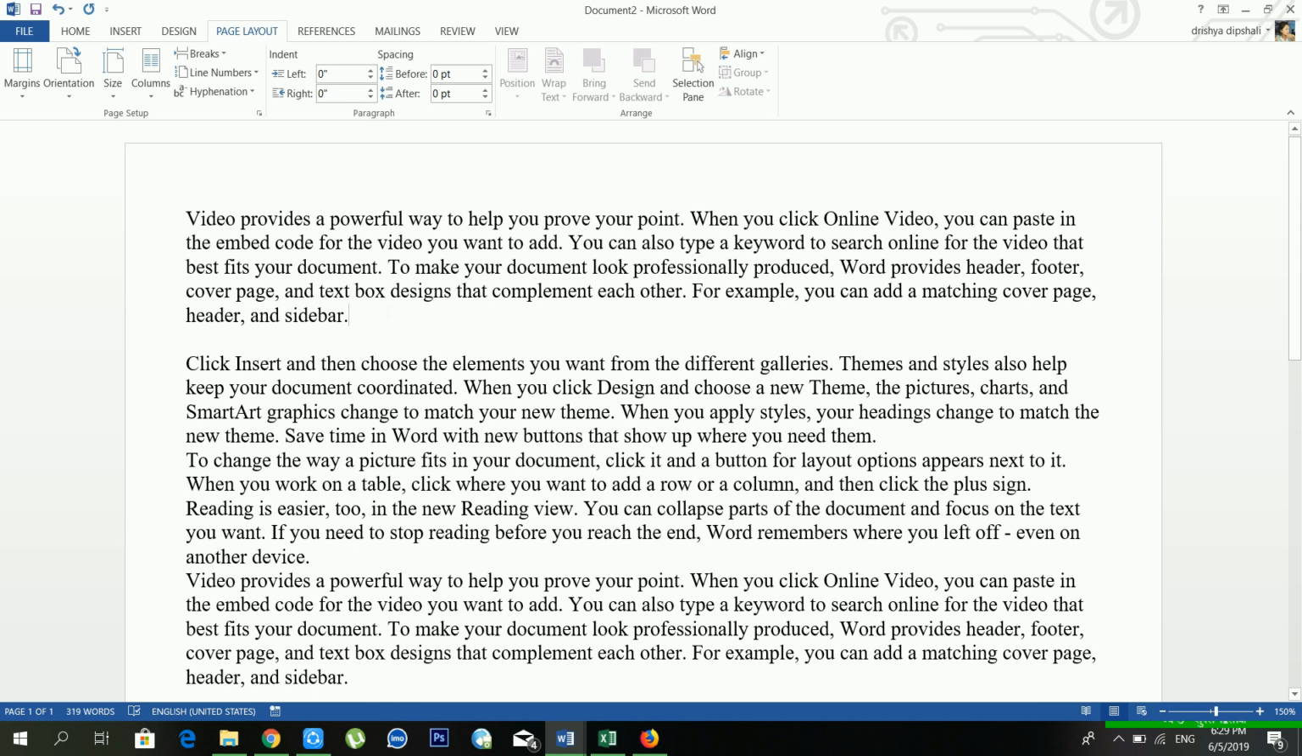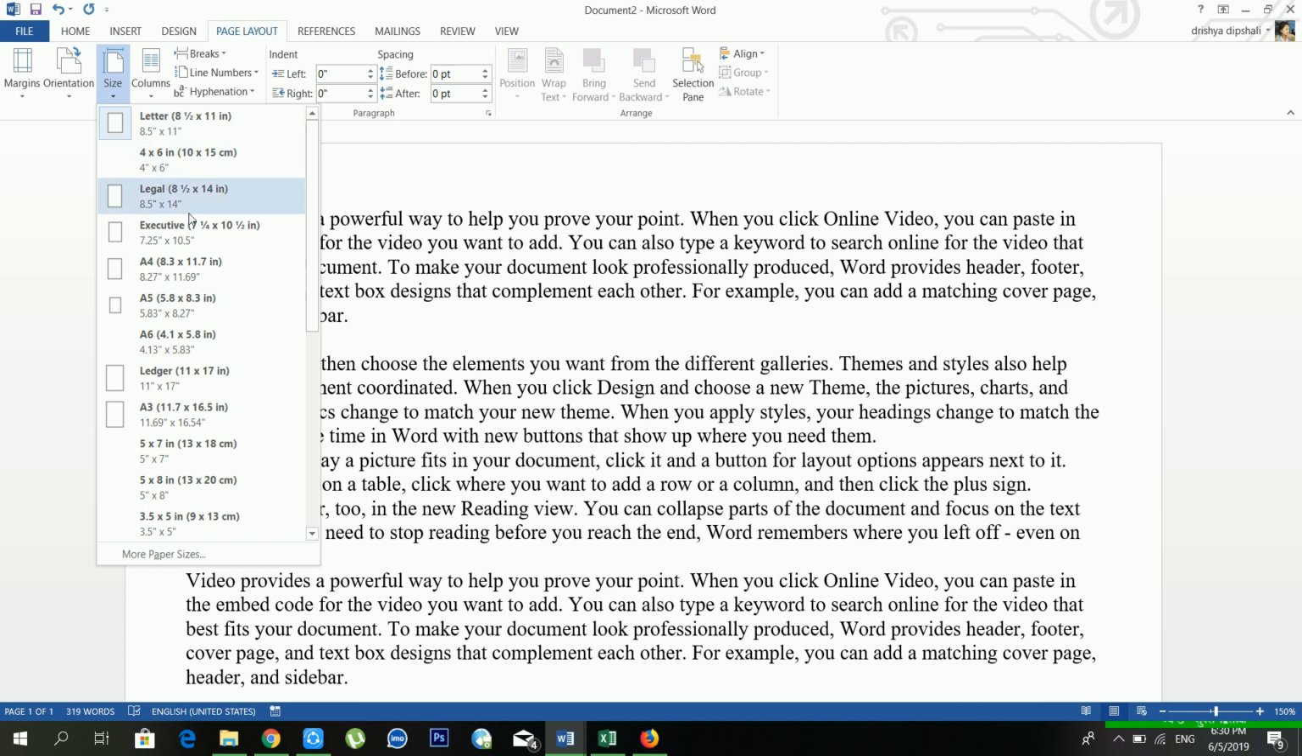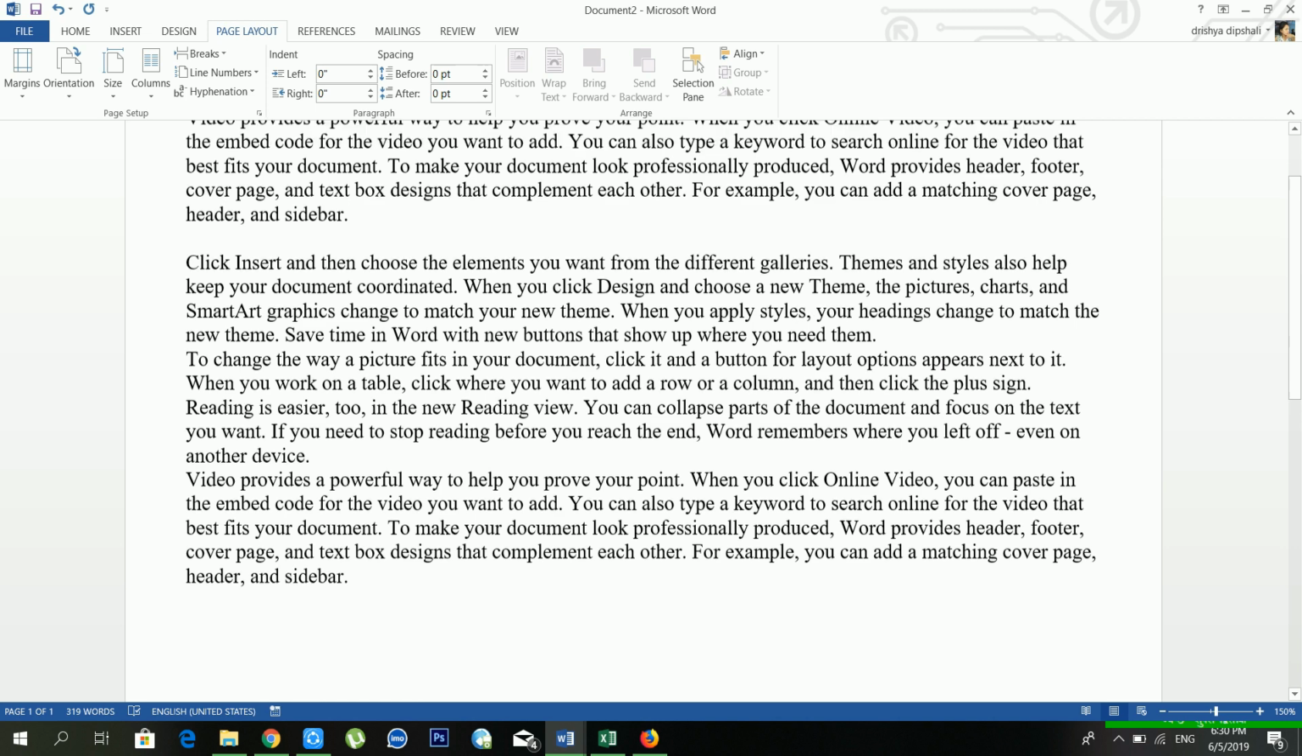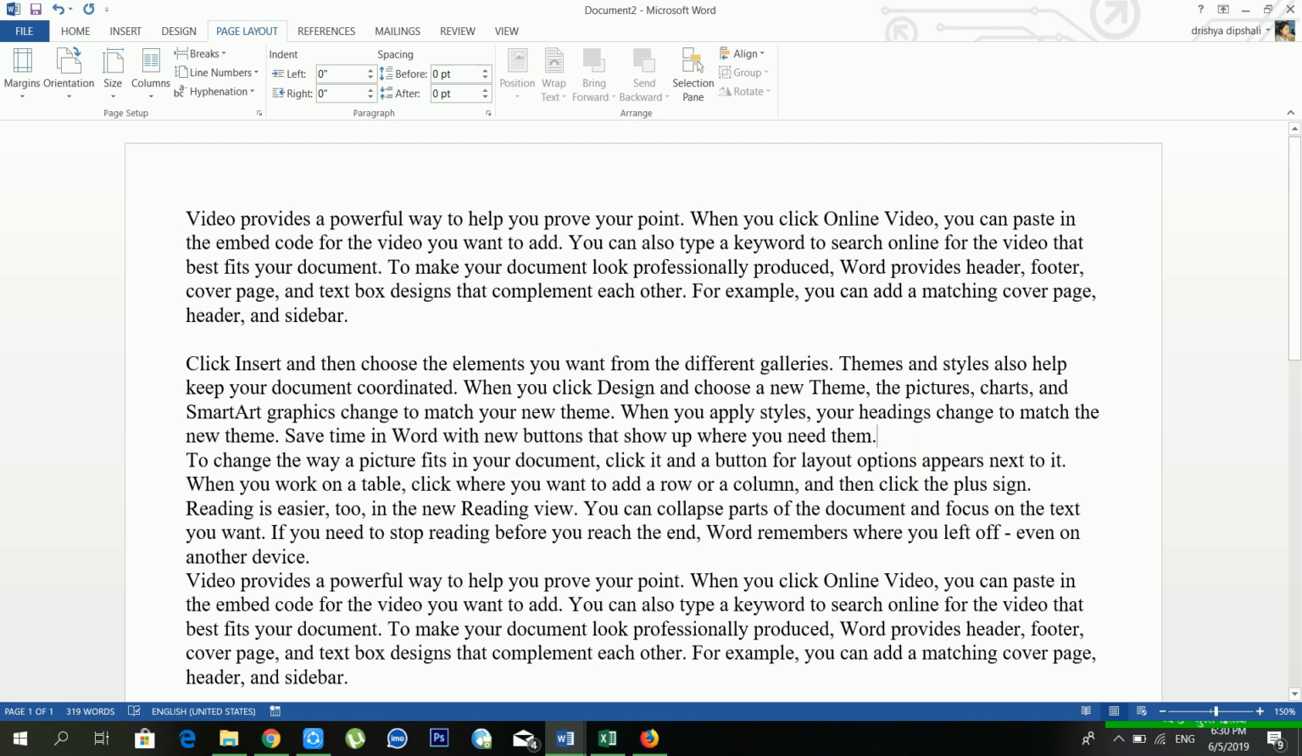And another option available is size. From here you can choose the size of your document, which size you want to work in. If you want to work in A4 size, then you have to choose A4, and there are lots of sizes available inside the size menu. See, there is A4, A5, A6, letter, A3, 5x7, 5x8, lots of sizes available, and you can choose your required size.